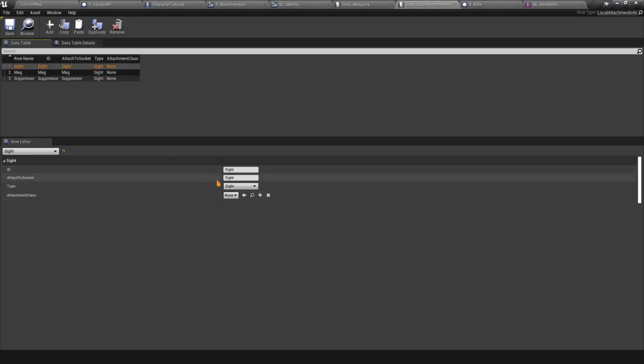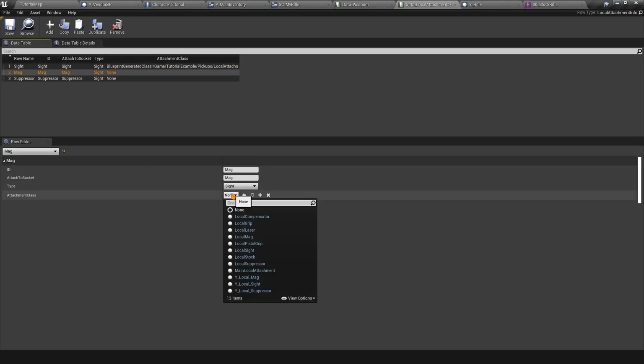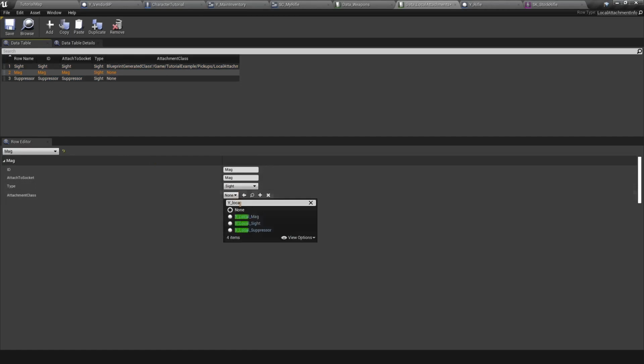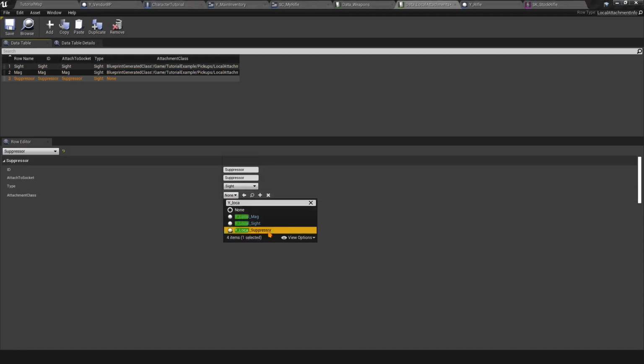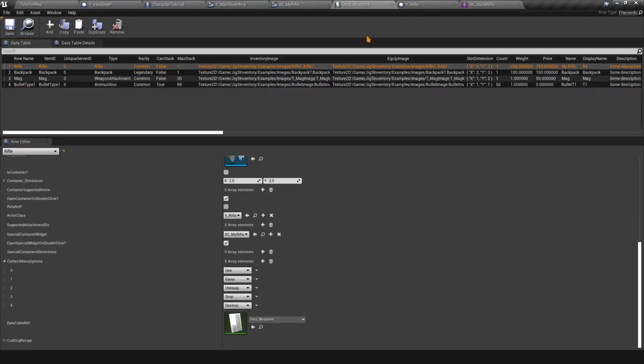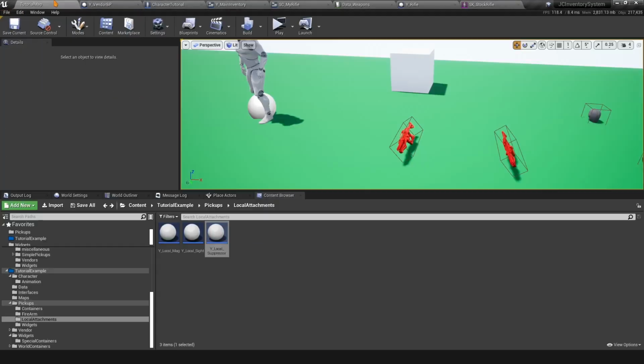and now you select the classes here. So site, wide local site, same thing here, wide local mag, okay, and then wide local suppressor. Okay, so now that we define this, now we can go to the main firearm class, which is the one that we're going to add attachments to weapons. So let me go ahead and find that.